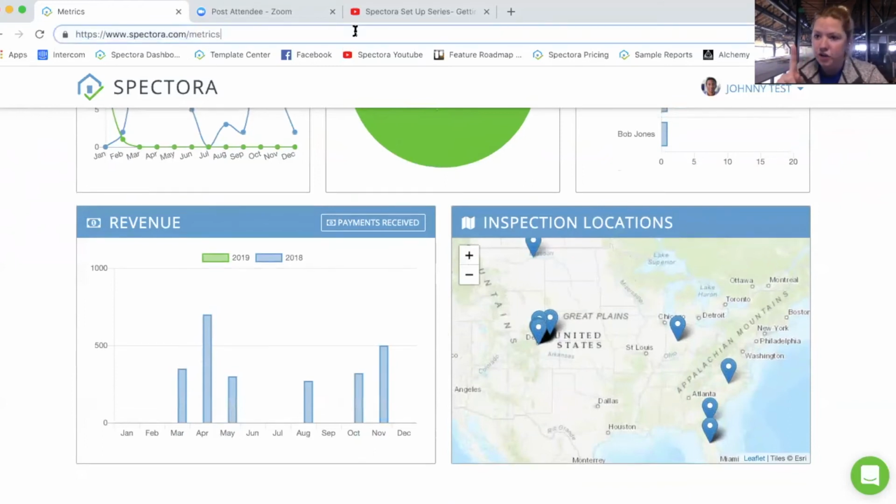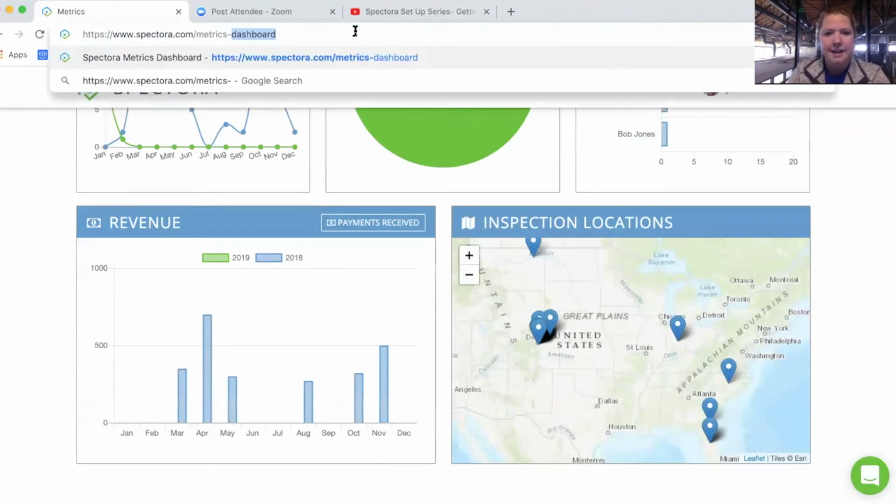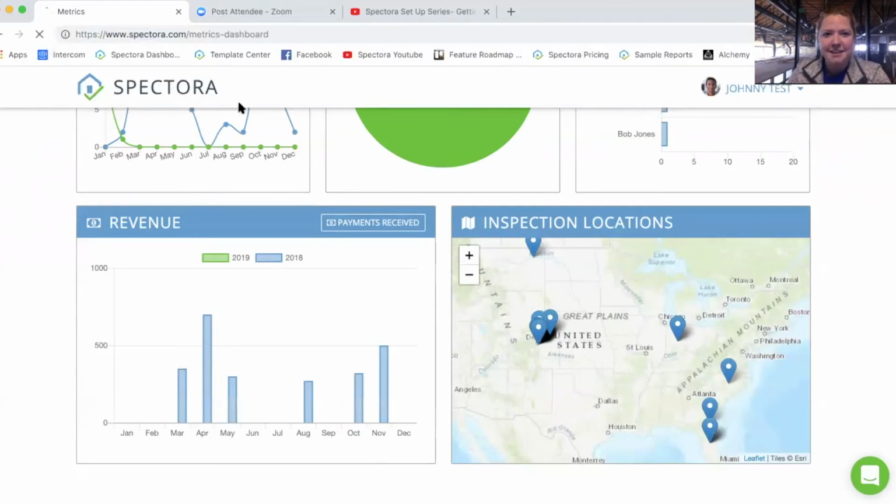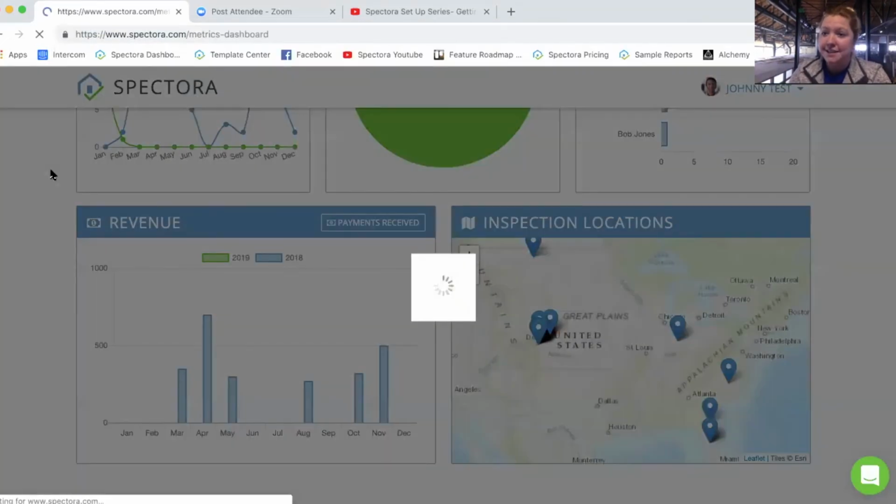And here's a tip and a trick. We don't have a user-facing button for it right now. And if you're watching this in the future, today is February 7th. If you're watching this after Q1 has been released, you might already see this. Okay, I'm gonna go dash and then dashboard. So Spectora.com metrics dashboard. And that's the sneaky way to get to our advanced metrics right now.